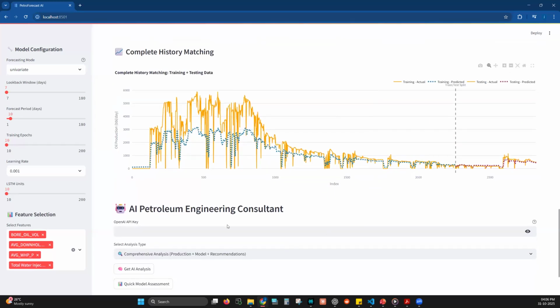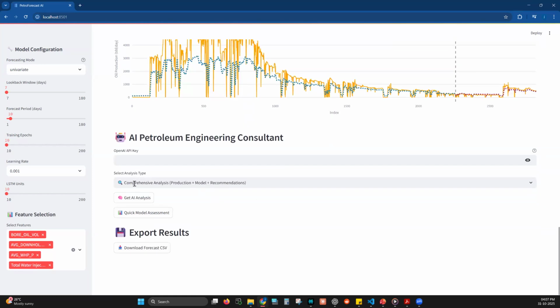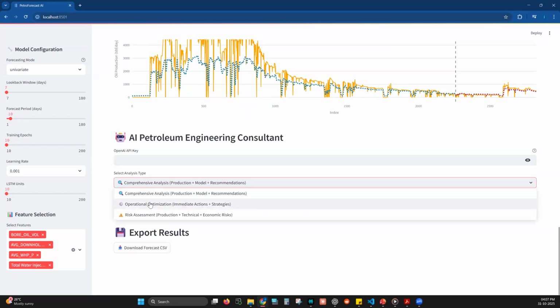And now comes the AI petroleum engineering consultant. Here you can use generative AI to do certain things on this particular application itself. You can do a complete comprehensive analysis, as well as an operational optimization analysis: what immediate actions should the production engineer take to improve oil production, and what are the risks associated with the current production strategy. All those things you can do.